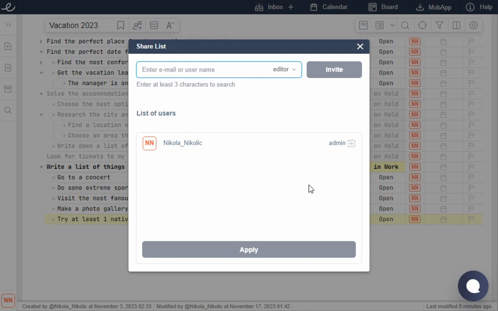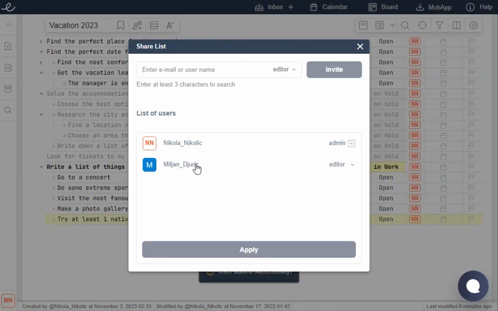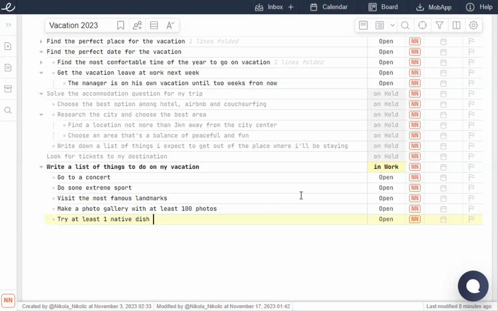So let's say that, okay, for example, let me bring my friend here, Milan. I'm going to invite him as the editor, and this is what's going to happen. He becomes the user of this document. I have two people right here, including me. And then, okay, let me close this. So what's going to happen right now is he's going to be able to find this document in his list of documents once I've added him. And as the editor, he'll also be able to make changes to the document and see what's happening, okay? We'll be able to work on these tasks together.